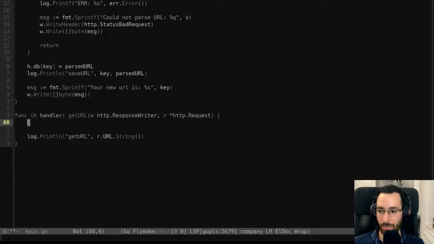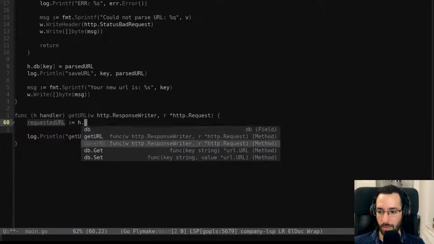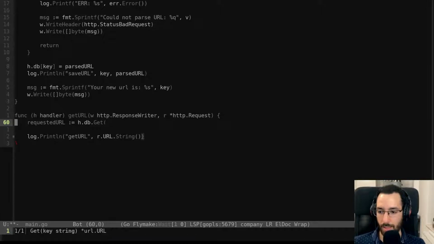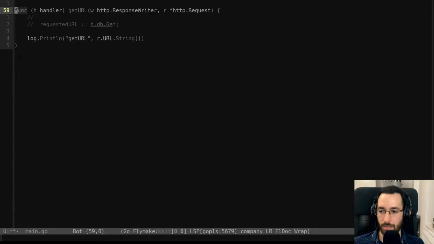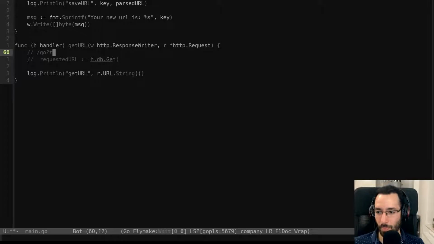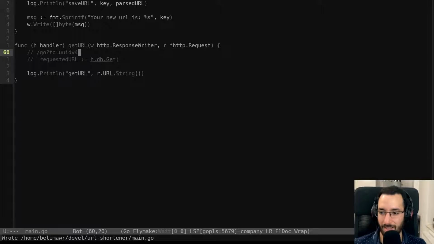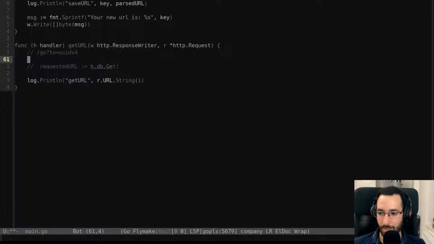So, okay, we need to get our URL. So the requested URL and h.db.Get. And the key, we need to read the key. The same thing as we did with the save, we're going to have save, so I'm going to have go, and we can do slash go slash and the UUIDv4. We could use a URL parameter or something. Probably later when you put in a proper router, we'll go for a URL parameter. But the default router doesn't allow us to get it directly. We have to parse the whole URL. So I'm going to avoid this for now.